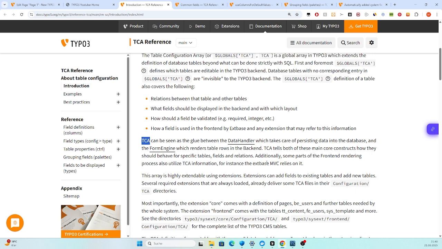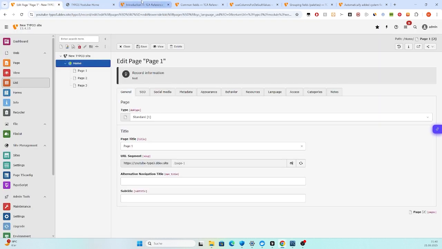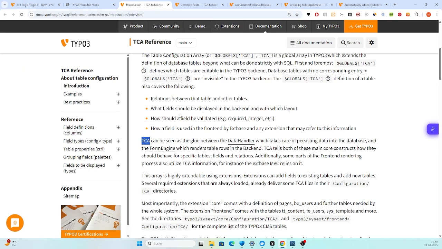But for the sake of this video, I will only be showing the TCA configuration in the backend. So for the first part, maybe in the second part, I will show how it may be used for our own tables, and how we would use it in an Extbase context. So in a controller and in a view and in the model, and things like that. I may show that in part 2, guys, so stay tuned.